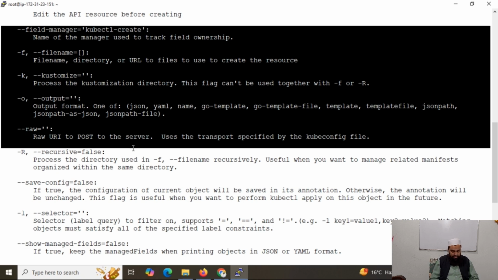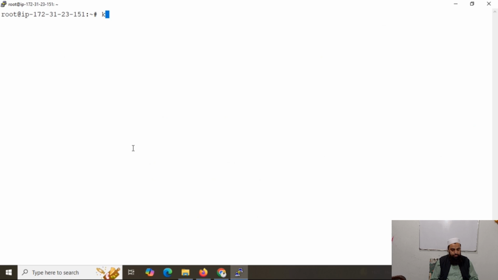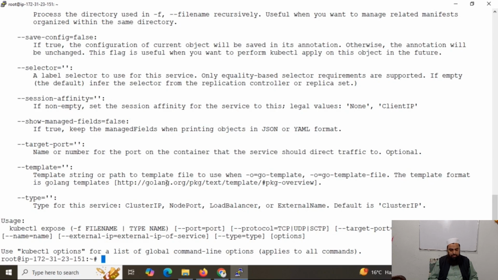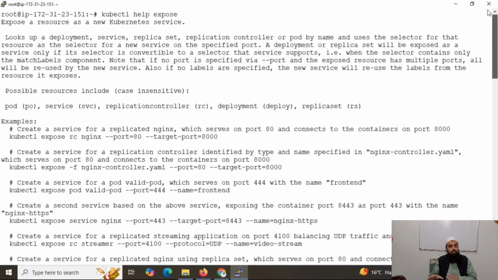Now for instance, I will clear it. And now kubectl help and expose. I want to know more details of the kubectl expose command, and I will press enter. Now you can see that there are a lot of options and a basic syntax for how you can use this command and what is the purpose of that command.